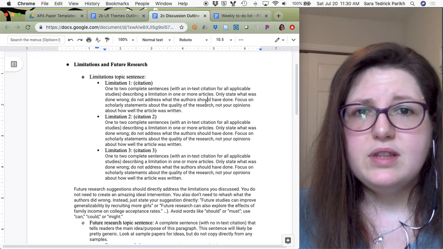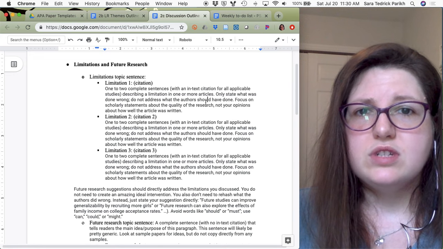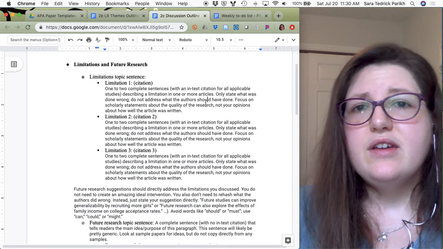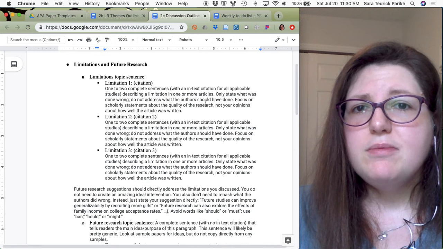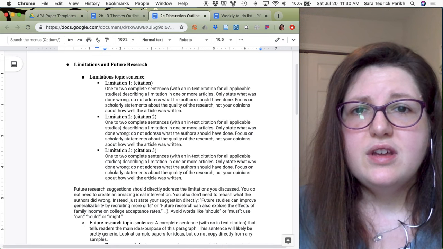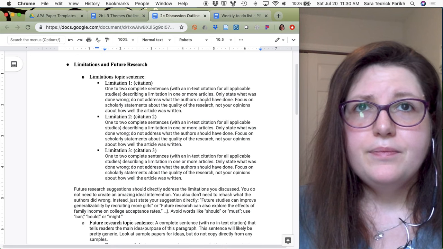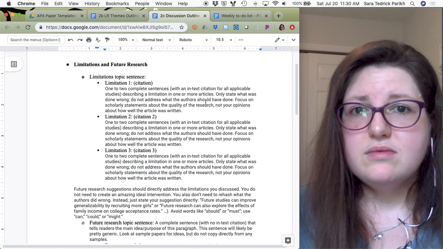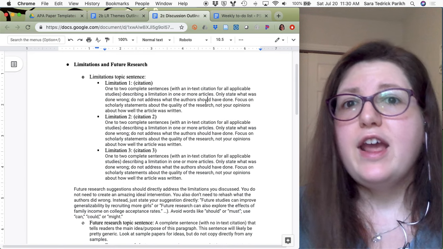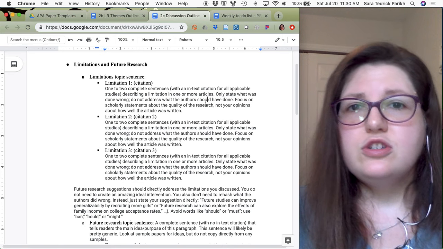But if you have 3 limitations all related to critiquing the participants, that's enough for me right now. By the time you get to experimental psychology, your professors are probably going to want you to have more nuanced critiques. But for me, for now, I'm good with you just doing participants.